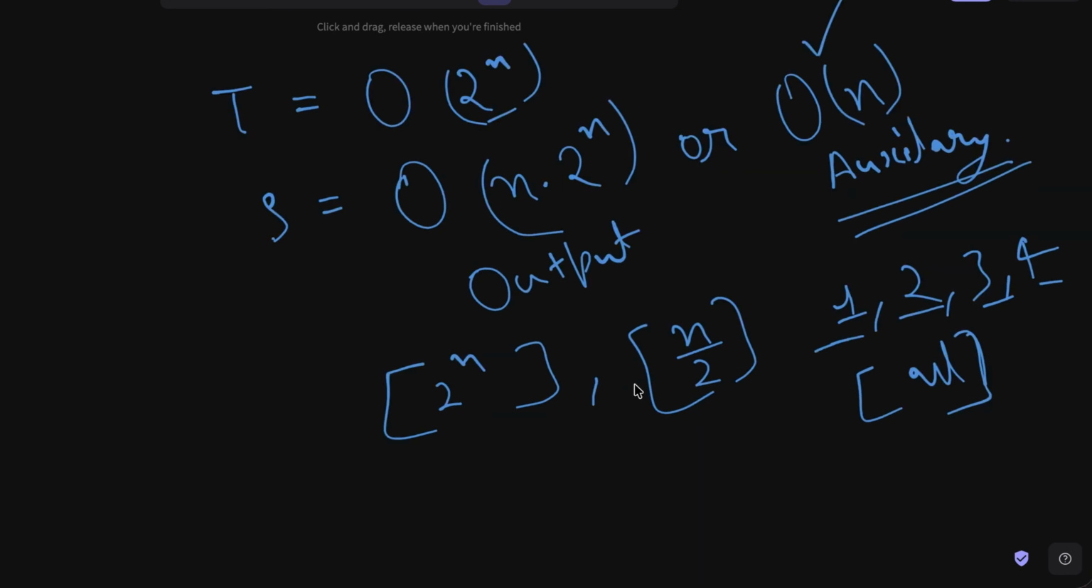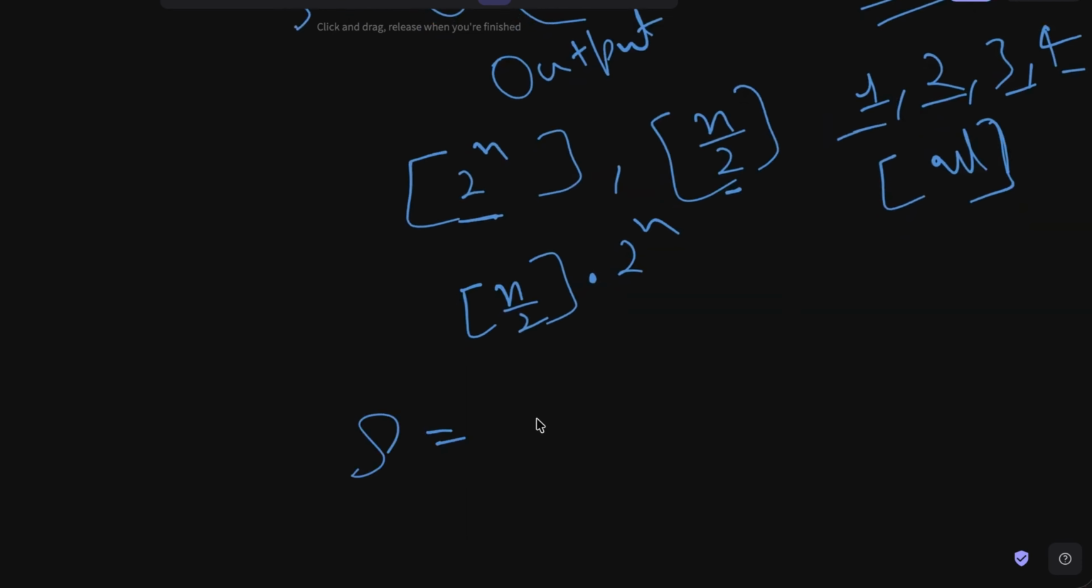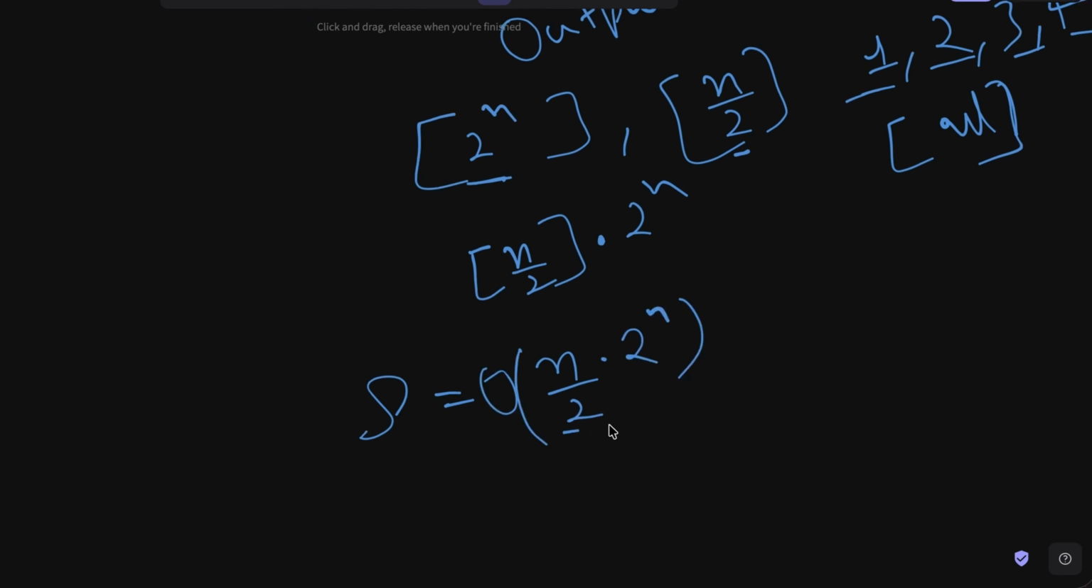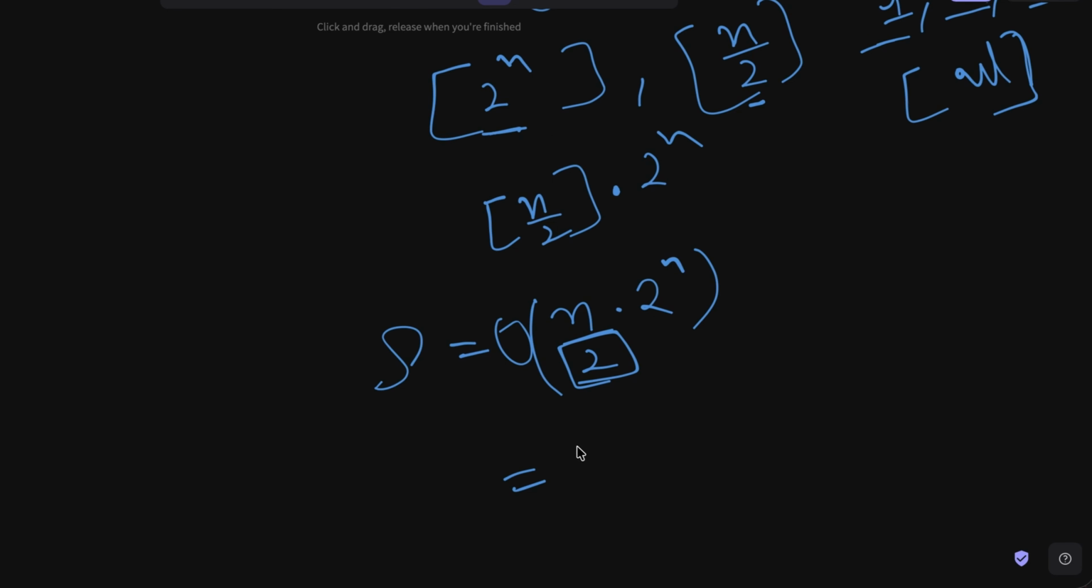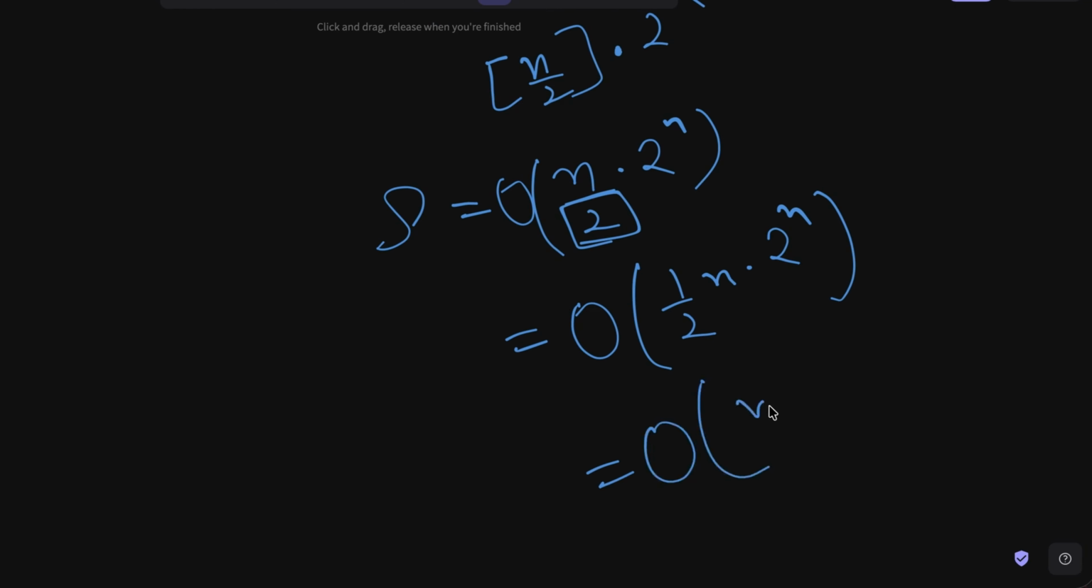So what we are saying is that we are going to store these many lists, and each list will have an average size of n by 2. I am storing it this number of times, which is 2 raised to the power n. So basically the space complexity will become n by 2 into 2 raised to the power n. And since we do not actually consider the constant stuff, we can say that order of 1 by 2 into n into 2 raised to the power n is simply equal to order of n into 2 raised to the power n. This is basically the total space complexity for the given output.